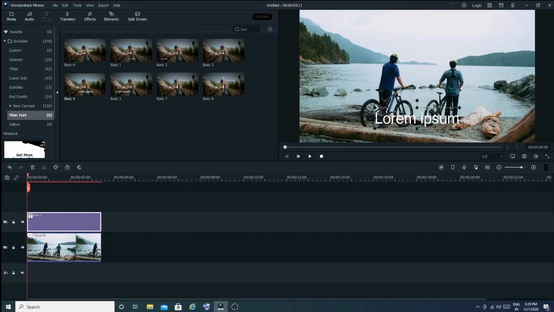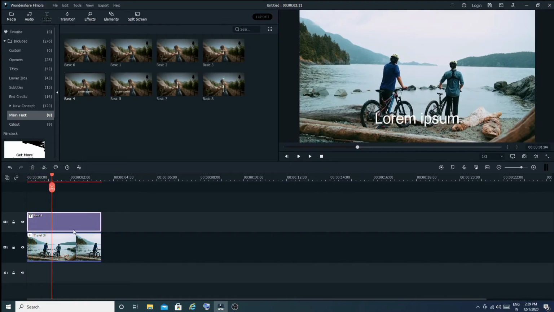You can also have a custom animation. Now just play your video. You have a plain text applied on your video.